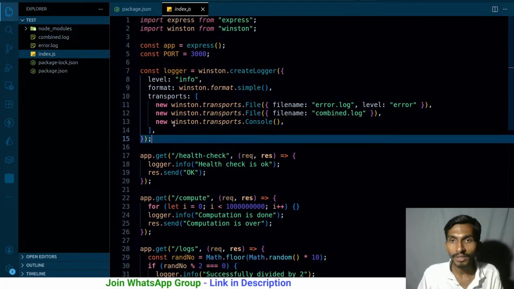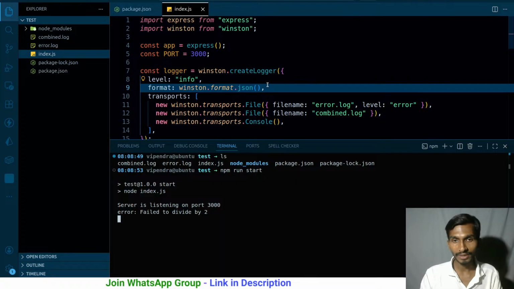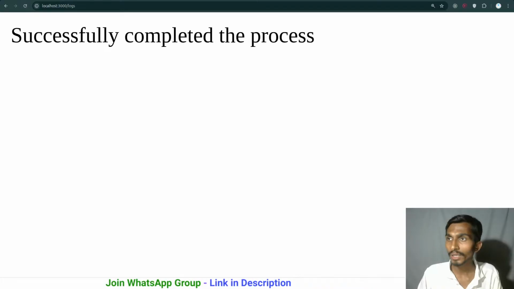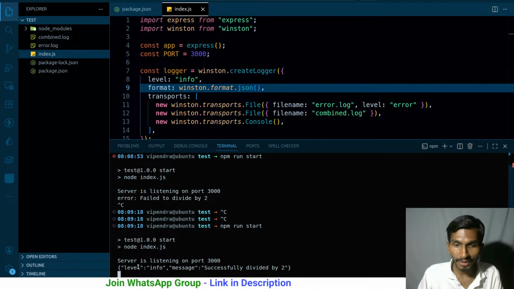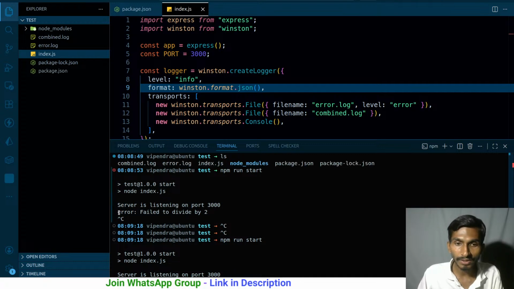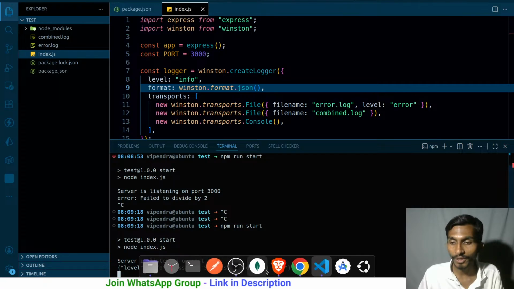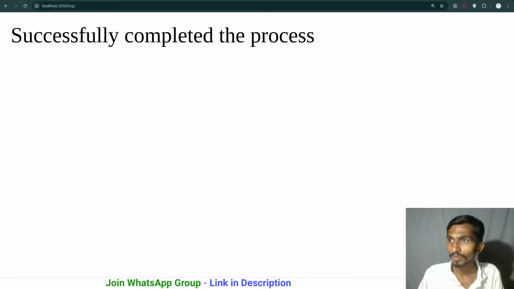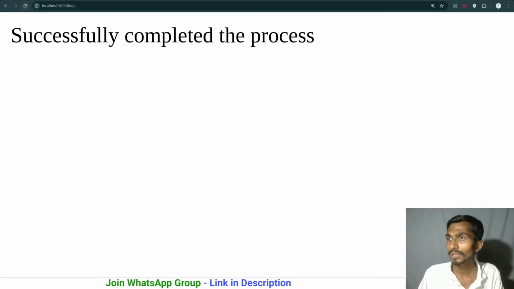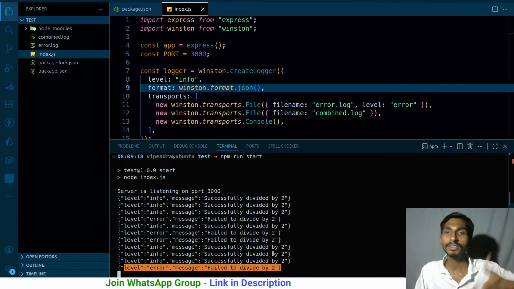What will happen if, instead of having the simple format, I make it JSON format? Let's check this out. Let me stop it, start it, and make it work really quick. Right now I'm getting these types of errors. Earlier I just got the error, failed divided by 2, and right now I'm getting properly: label is info, message successfully divided by 2. If I send it again, label again info. Let me send another one, and the label is going to be error, message is going to be failed divided by 2. So this is how we are getting the message.